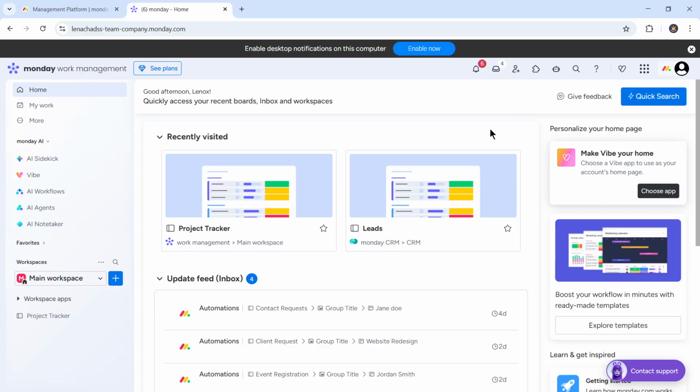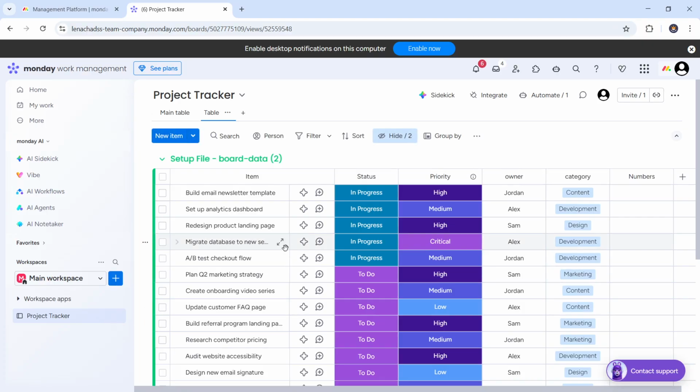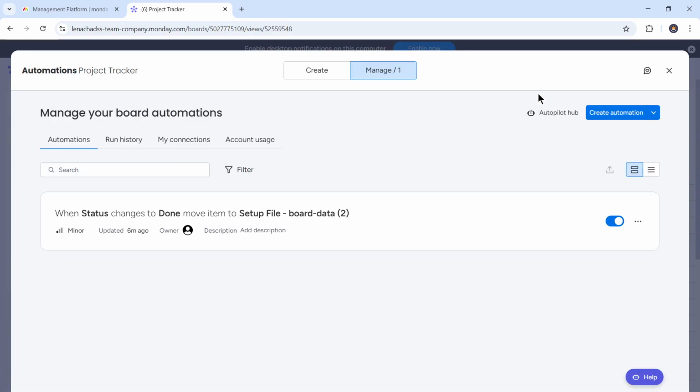In the left sidebar, click the board to open it. Once you are on the board, go to the top area and click Automate. In the Automation panel, click Manage. This is where you can review the automations connected to the board and check what is happening with them.